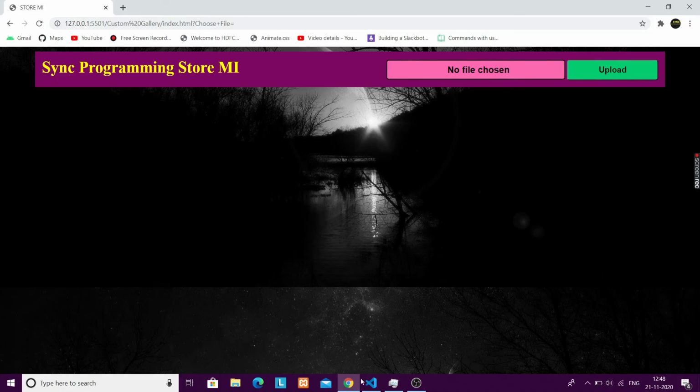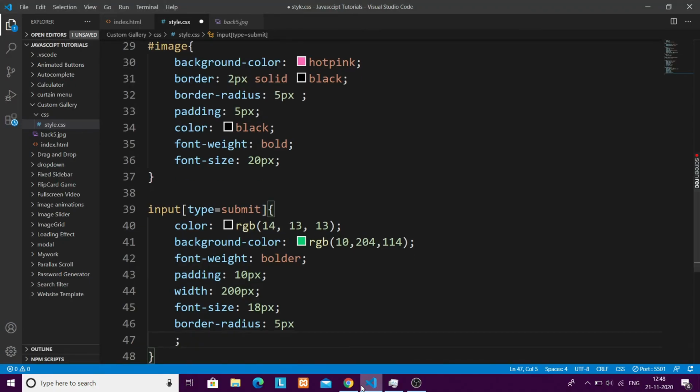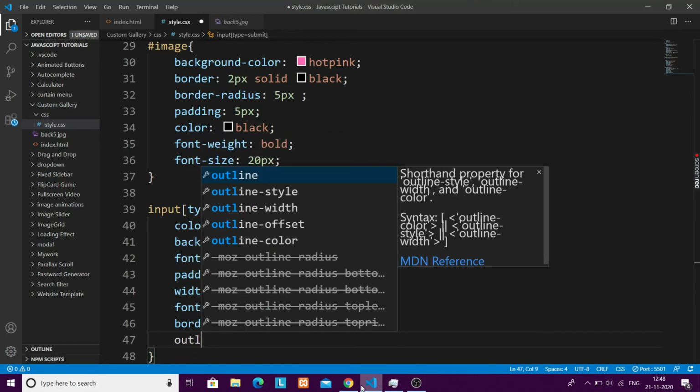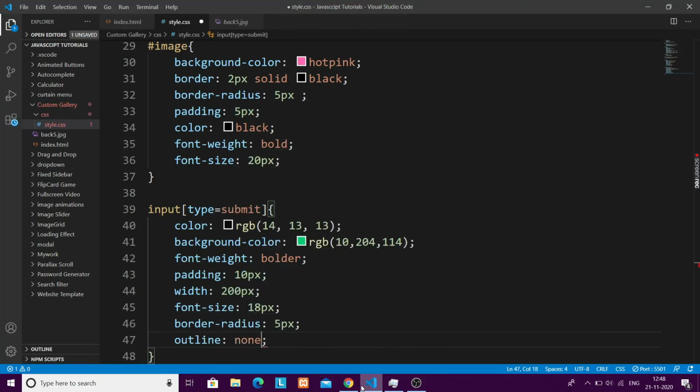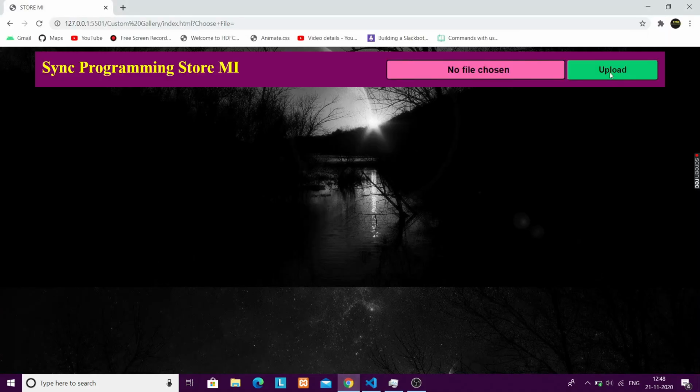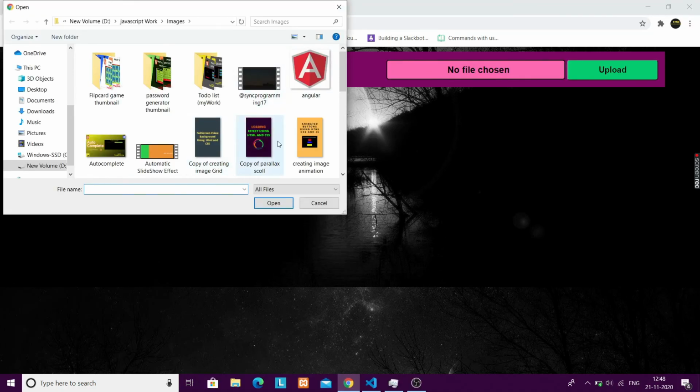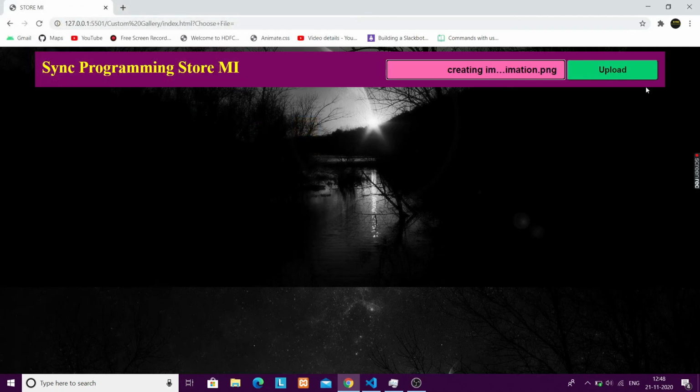So now the last thing that I have to do is outline as none, because I don't want it having an outline when I click. So look at the preview now. I have chosen this file and the name is there over there. So that is what I am trying to say. So yeah, the first part of the sync programming store, or custom gallery you can say also, is completed.